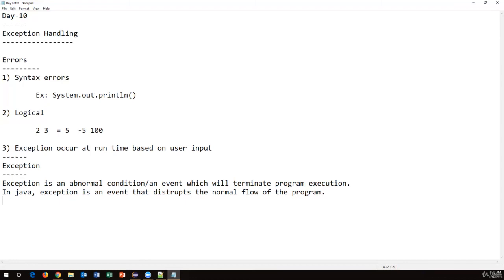An exception is the event which occurs at runtime, and the effect of the exception is that our program will be terminated. If I say I created 100 lines of code and at the 50th line, or somewhere in the middle of the program, an exception occurs, as soon as the exception occurs, the rest of the lines will not be executed. The program is immediately terminated. That is the main effect of an exception.